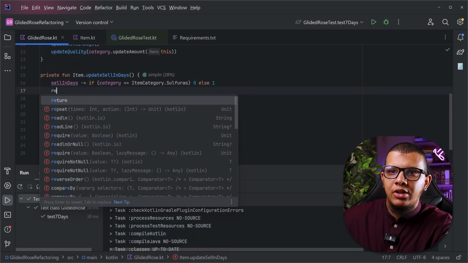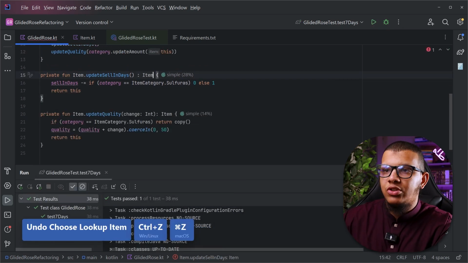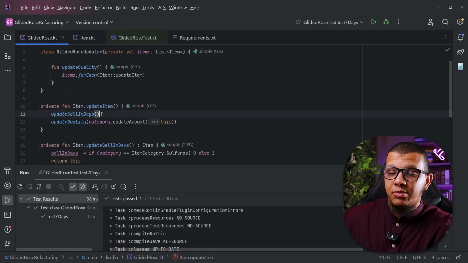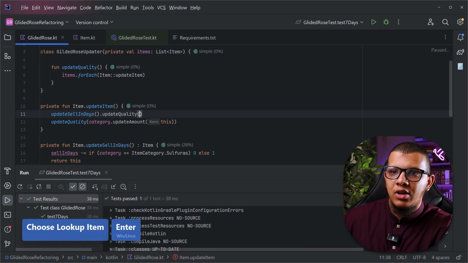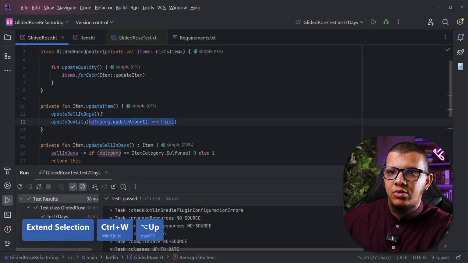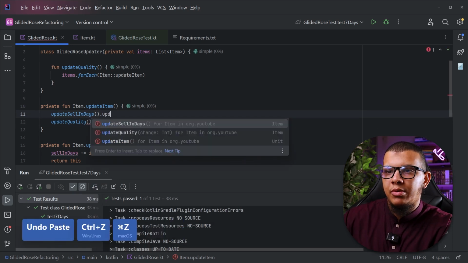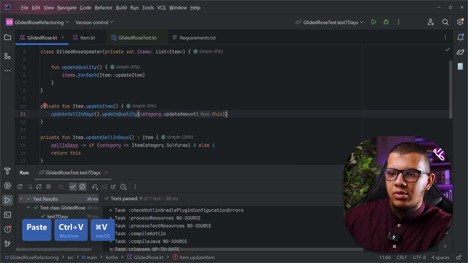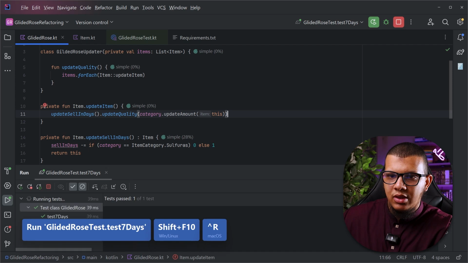Same thing for here, we can return this. So each function actually is returning the item. It means we can change the code like that. We can do update quality like that. You can update things and update quality. Run it. It should do nothing actually.